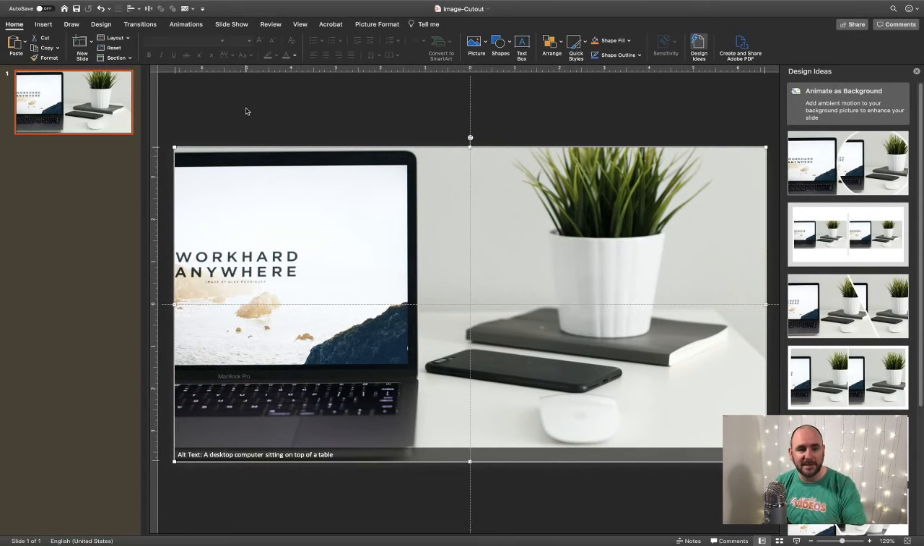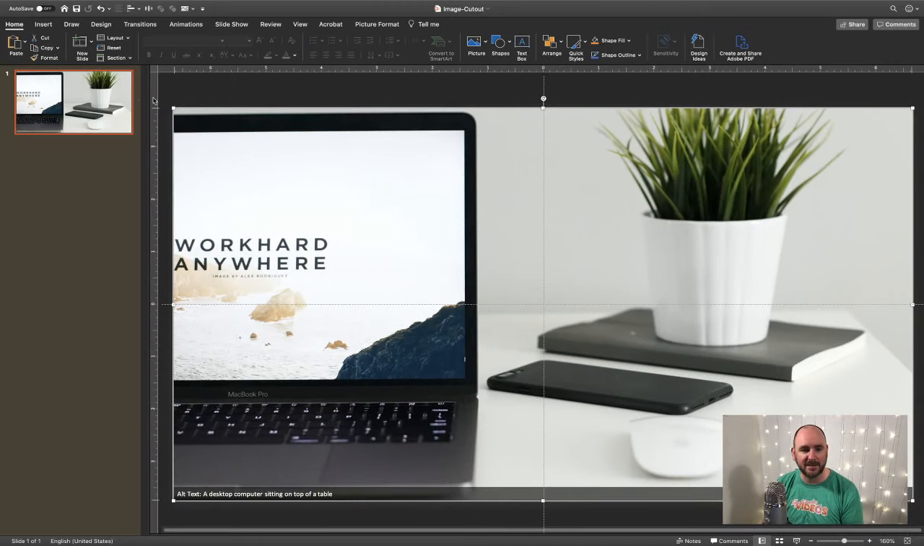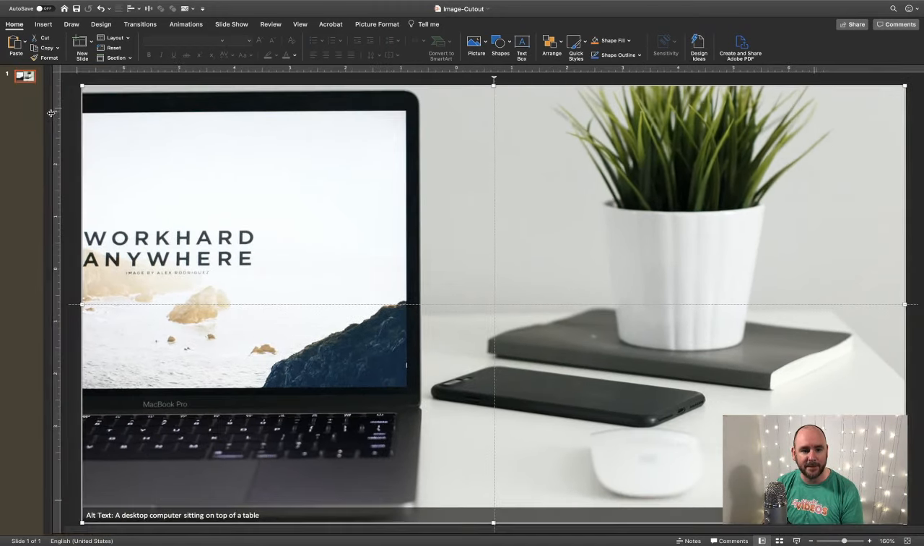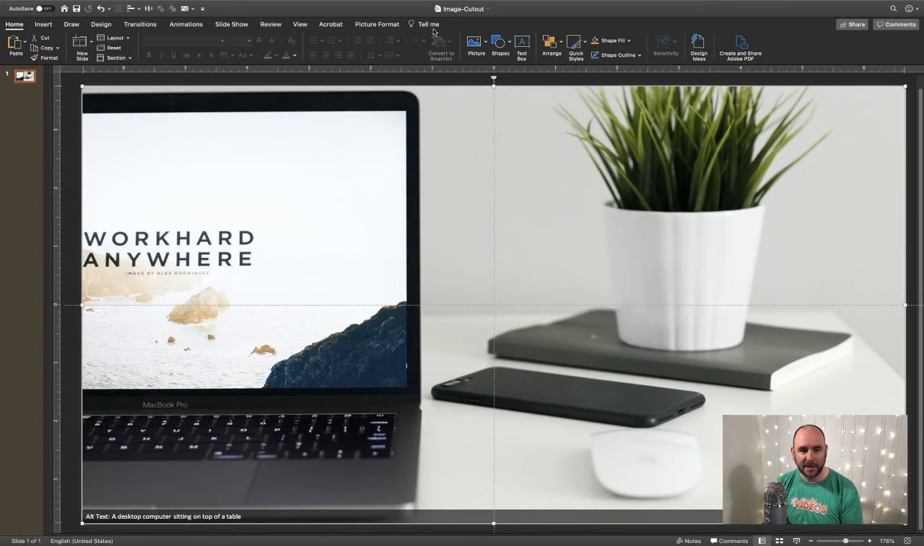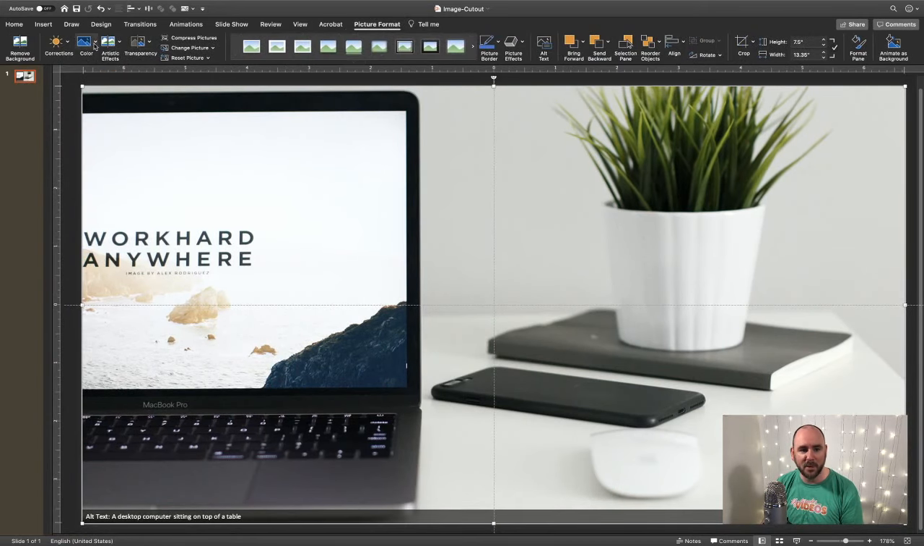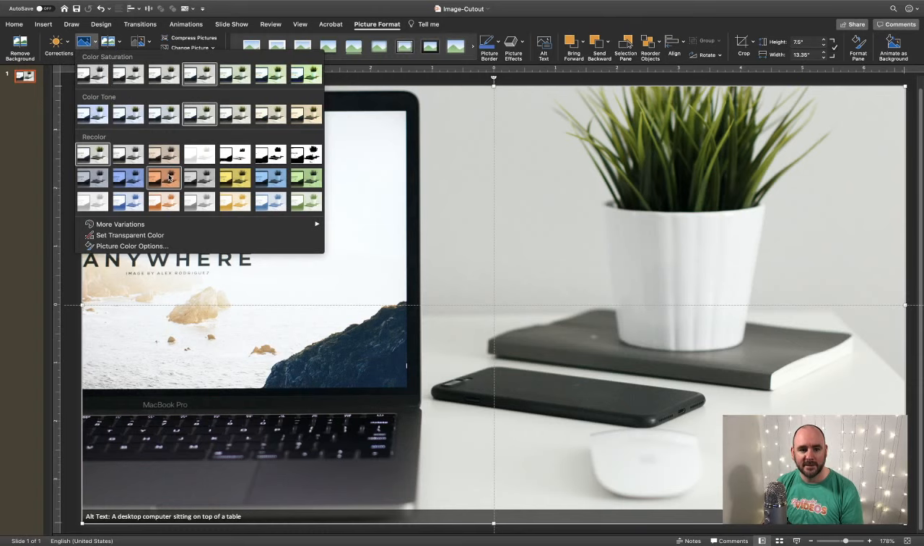So now I've got two of the same images. We're going to get rid of our design ideas because we're doing something different. Make sure you guys can see this a little bit better. I'm going to come up here to picture format and I'm going to change the color. Let's use something really obvious. Let's go to this green.